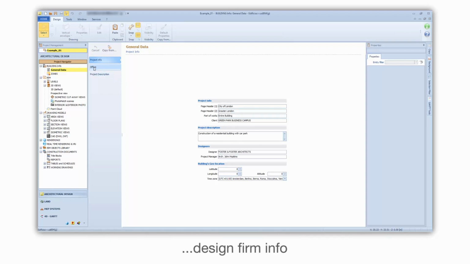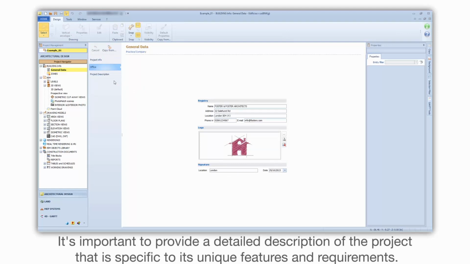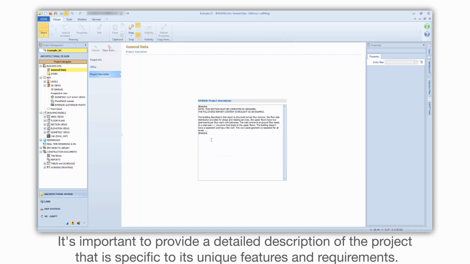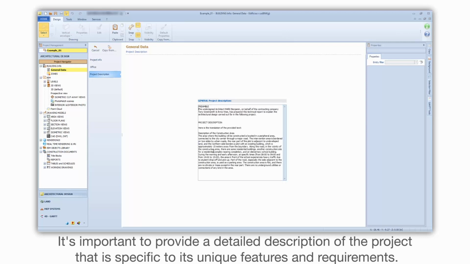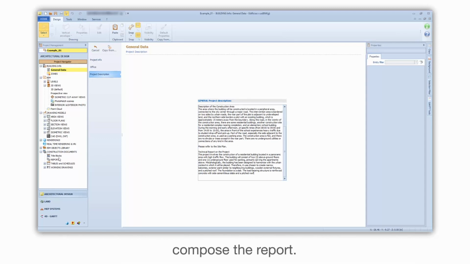Design firm info. It's important to provide a detailed description of the project that is specific to its unique features and requirements. Compose the report.